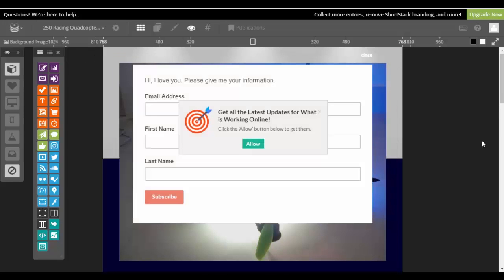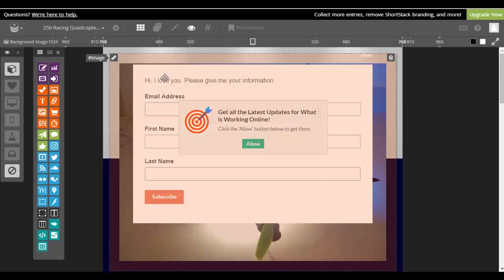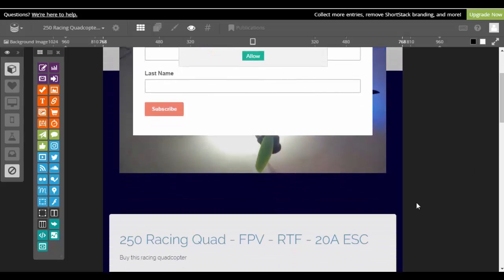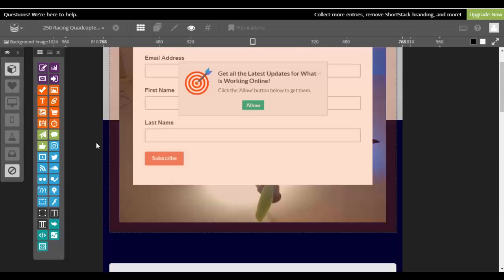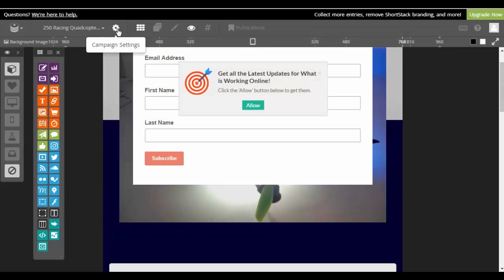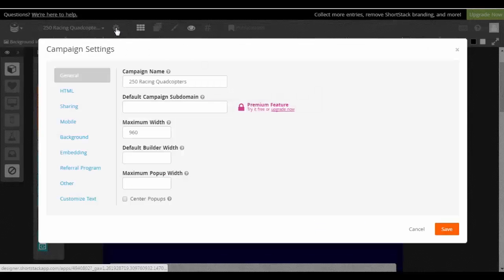Okay, in the last one, we took a look at how to add push notifications and how to add pop-ups. You see we have our pop-up and our push notification showing up here because we have it in our text at the bottom. And so now what we want to do is go to our campaign settings.